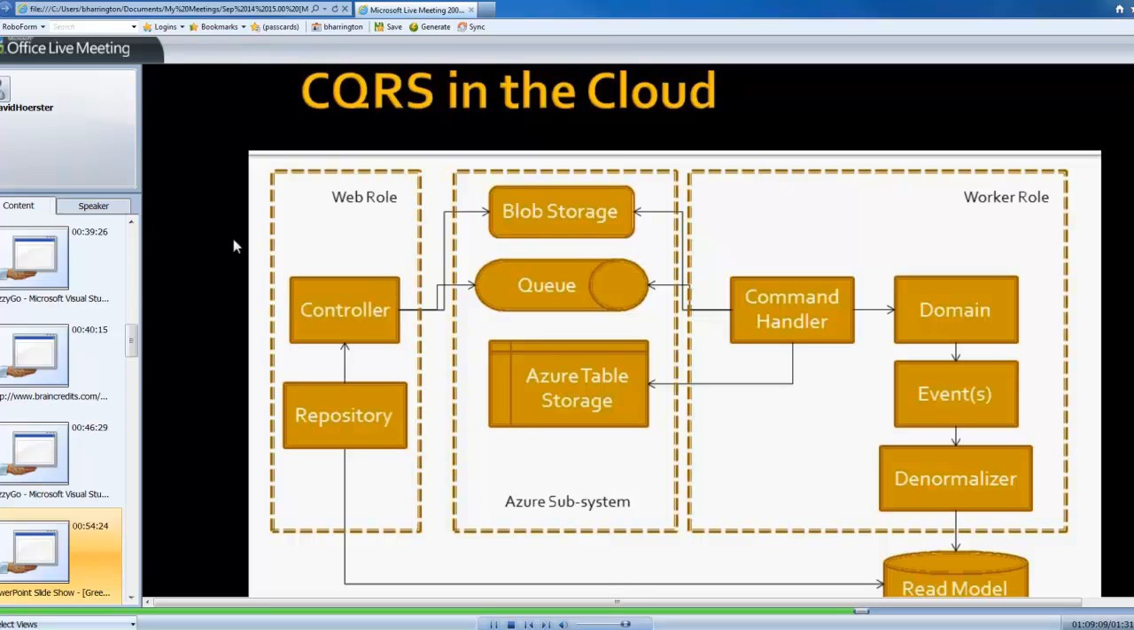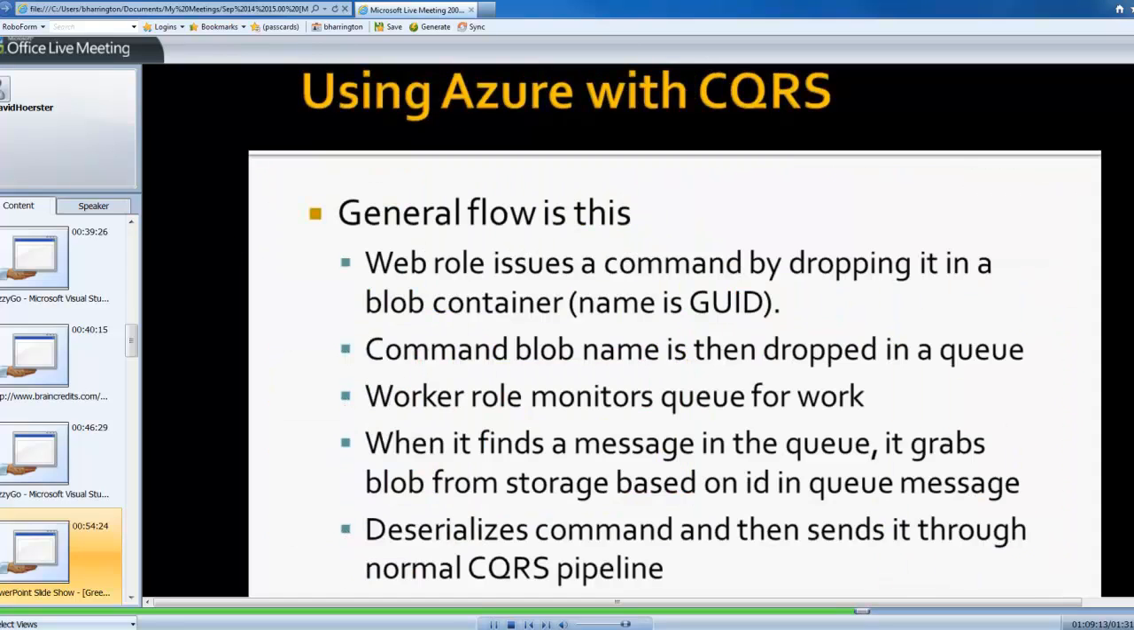Nobody knows. So anyway, this was the general flow as I walked through it. Again, the web role is issuing the command, it drops it in the blob container with a GUID, and eventually works its way through the queue over to the worker role. The worker role picks it up and then drops it into the normal CQRS pipeline, and everybody's happy.